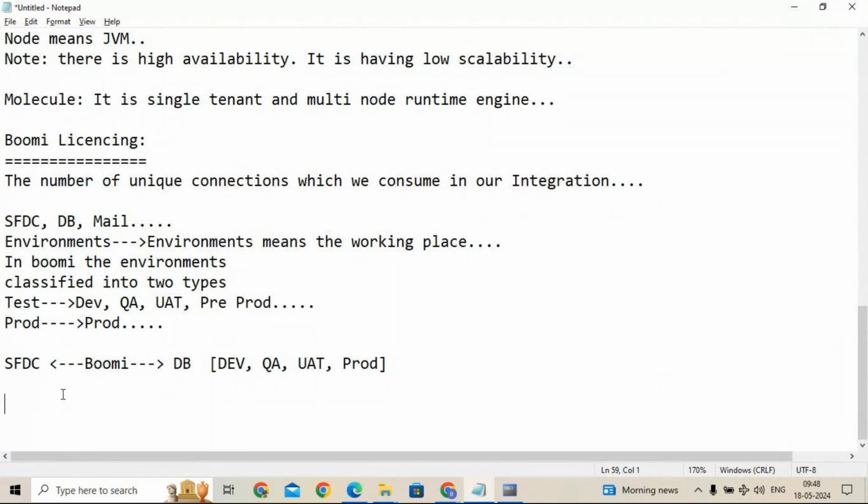As I told you, to establish the connectivity with Salesforce we need one license, and to establish the connectivity with the database, one more license, so two licenses. Let's say we have only dev and production environment classifications. For dev you need two licenses, and in production again two more licenses. So total how many licenses you need? Four. Yes, very good.